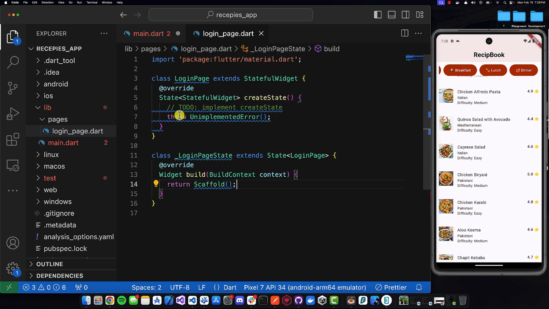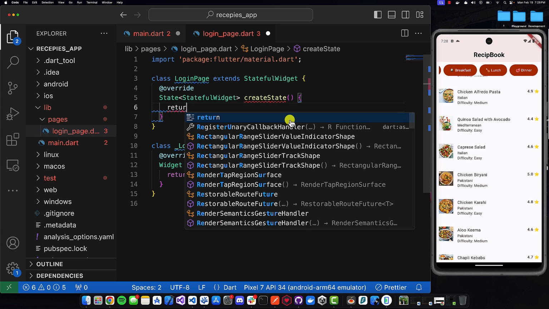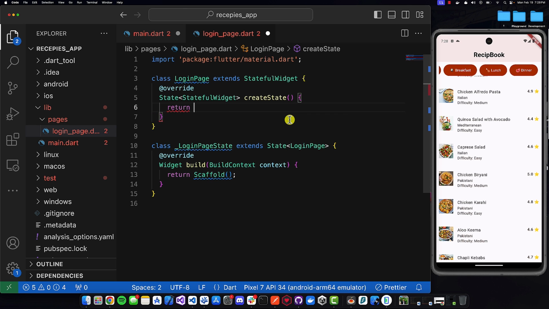So now that this is done, within the createState function, I'm going to be removing the throw unimplemented error. Instead of this, I'll return an instance of our LoginPageState like so, and do command save. And now all of the errors on my LoginPage class should be fixed.